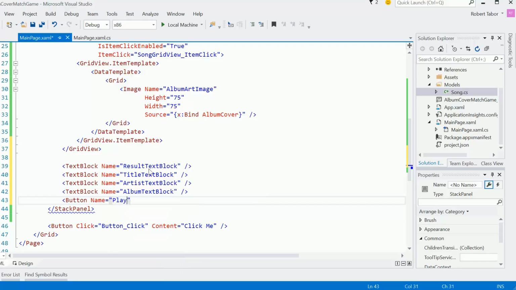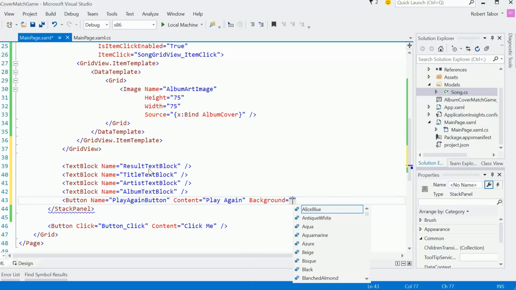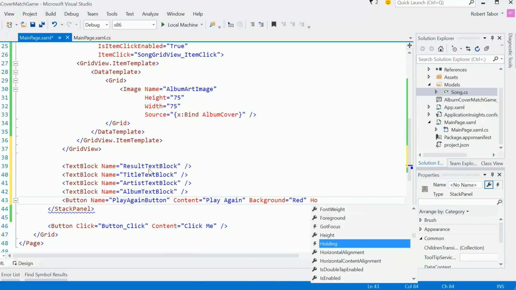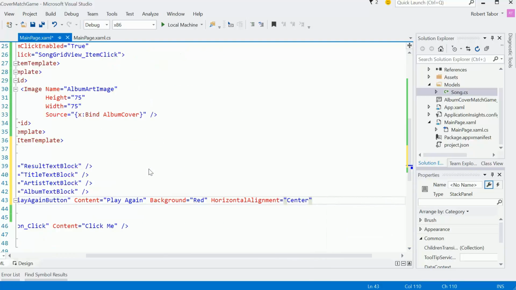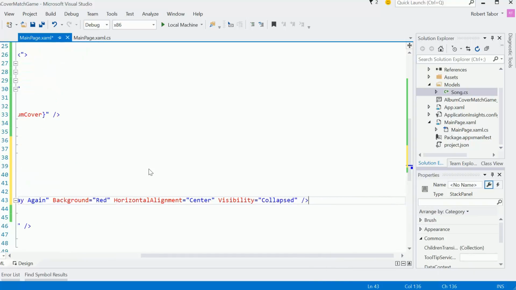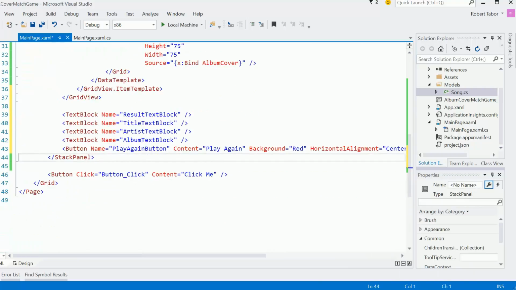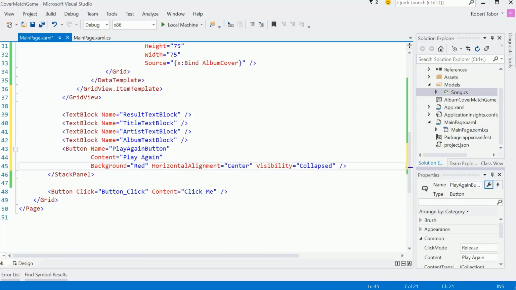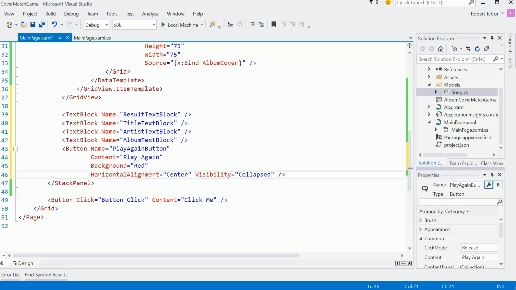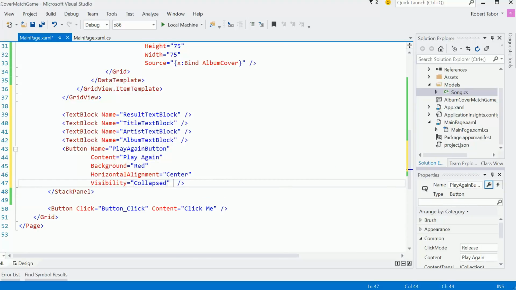Okay, and then I know I'm going to want another button in case you want to play again, so I'm going to call this play again button, and the content will be play again. I'll make the background of this red, and the horizontal alignment will just be in the center there. And I'm going to set the visibility initially to collapsed because I don't want to see it until we get into that state where the game is over, and I want to ask, hey, do you want to try it again? And at which point then we'll allow that to happen.